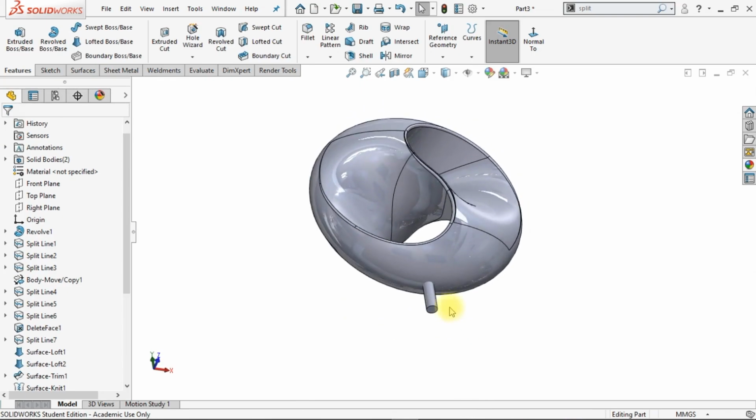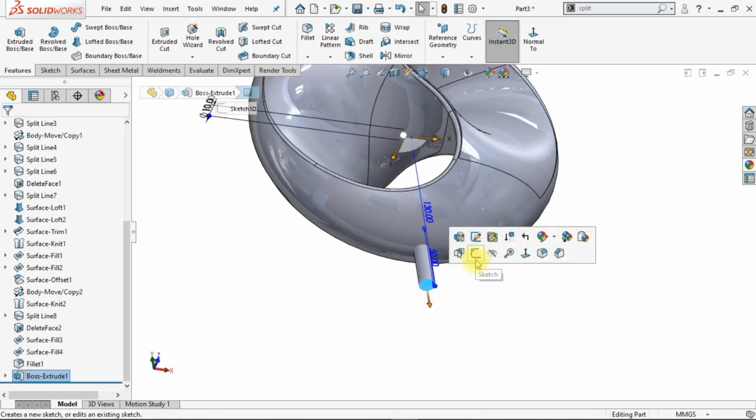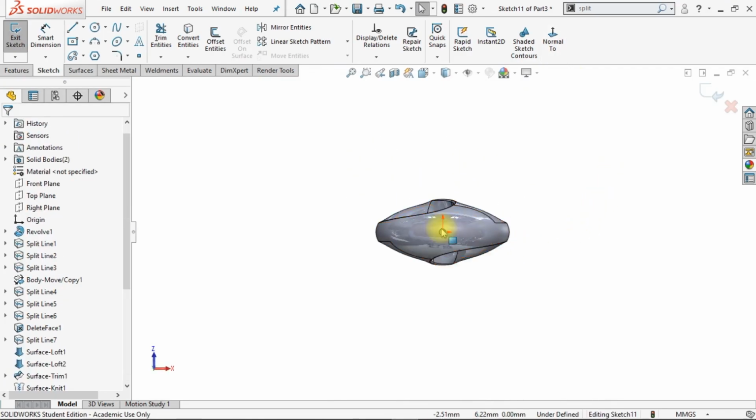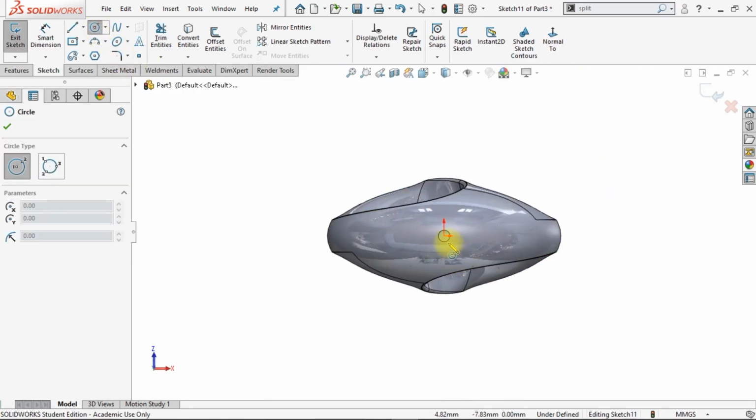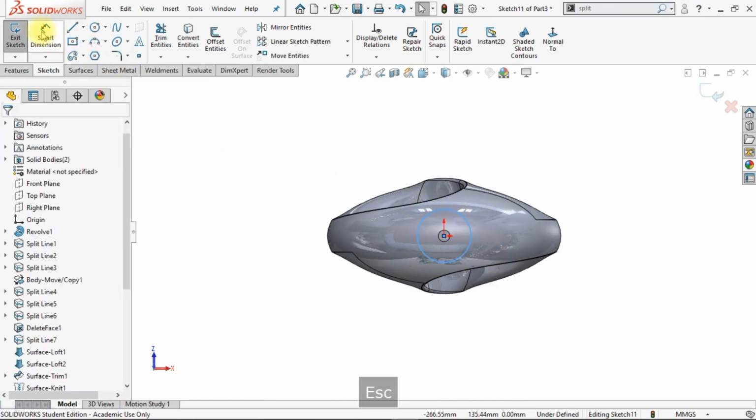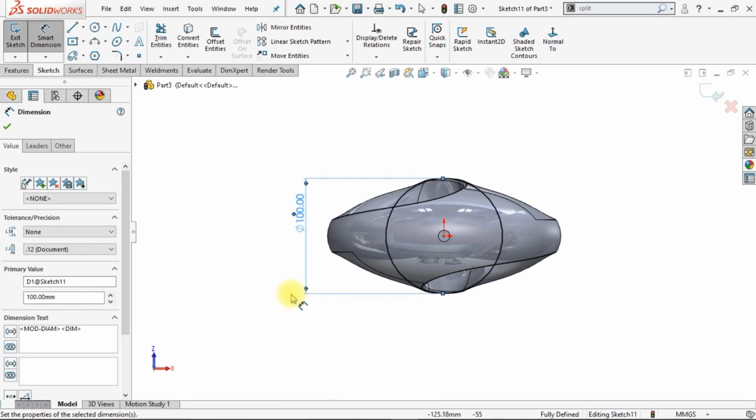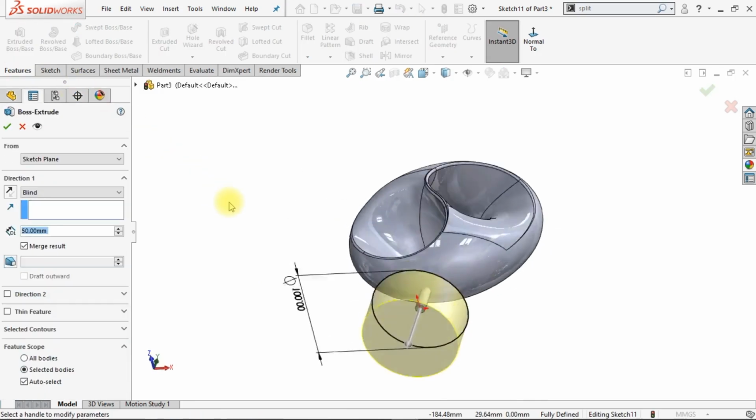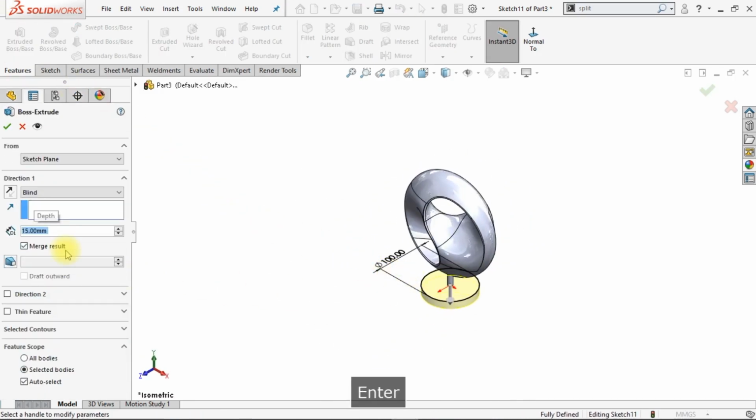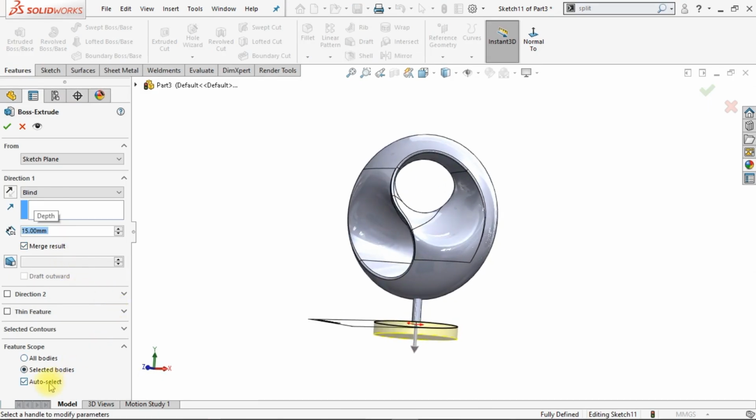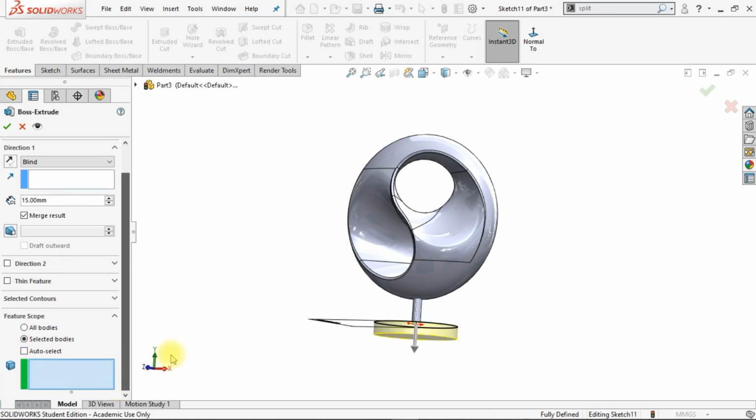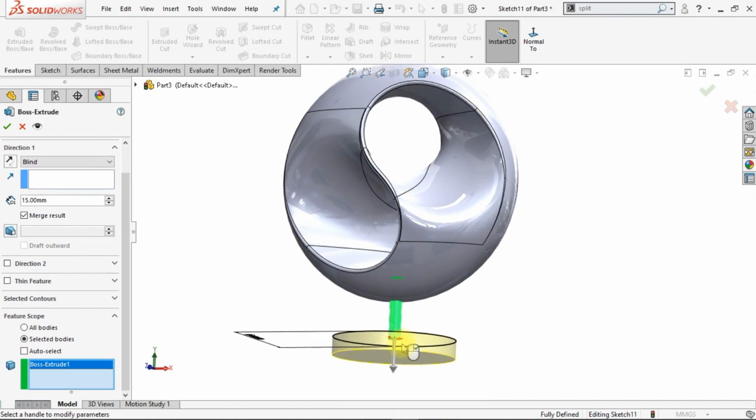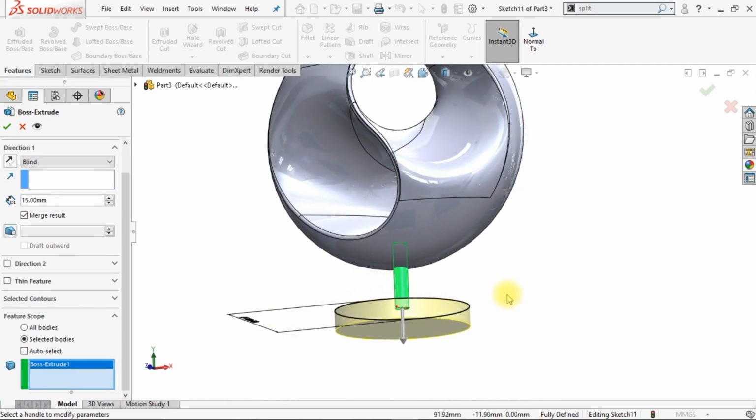So now select this face, sketch, normal to, and now make a circle again, diameter should be 100 mm, go to extrude boss face and make an extrusion of 15 mm, and go down and deselect the auto select option and select this body only, because we need to merge this extrusion only with this.